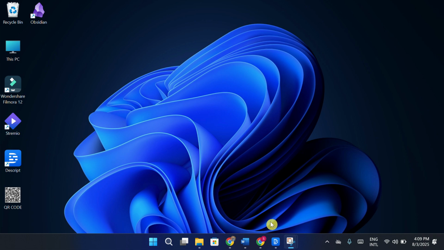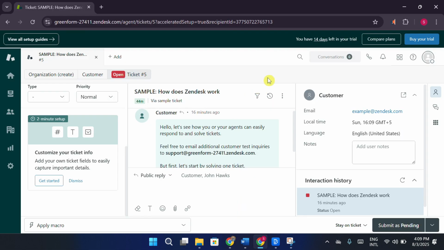So let's dive in. First, open your browser and head over to zendesk.com. Click on the sign in button, and if prompted again, just click it once more. Enter your email and password, then press enter or click sign in to access your dashboard.